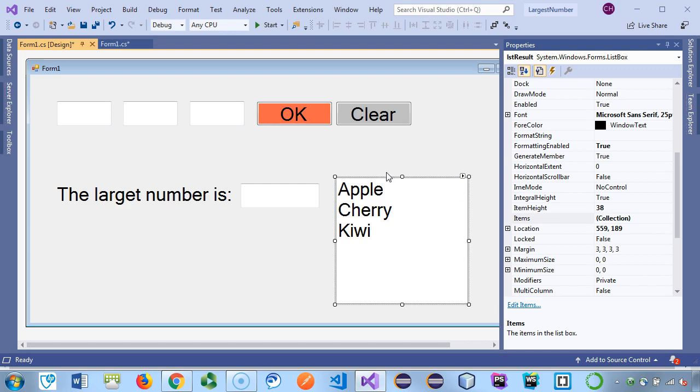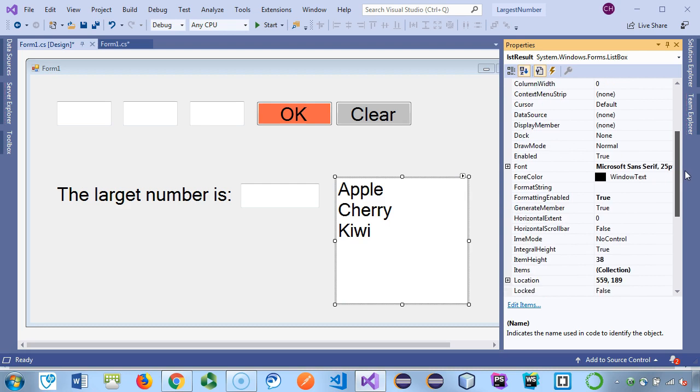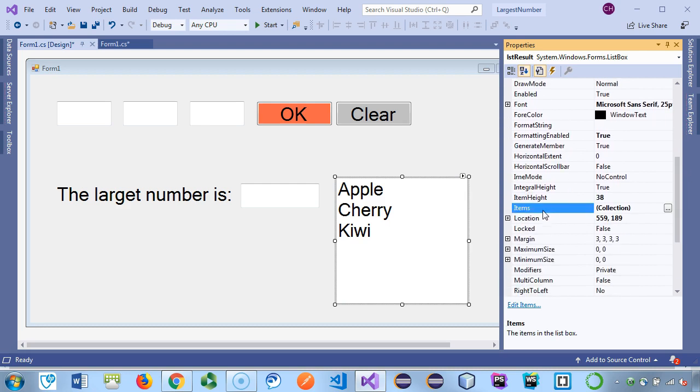So to get the apple, cherry, kiwi item names, you have to call its name, which is called LST result, and then dot items, and then the name, or you call using the array index.